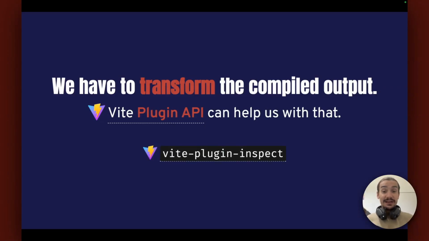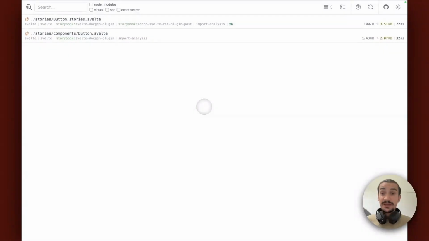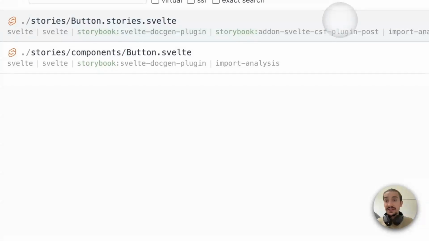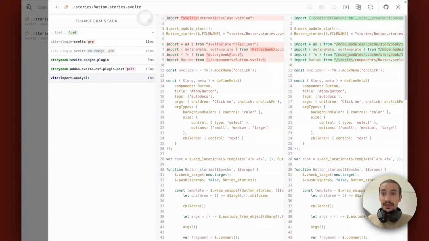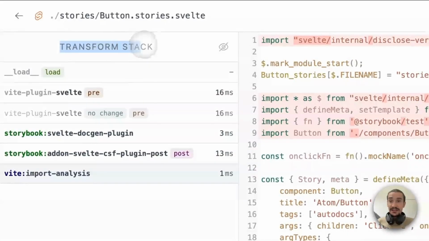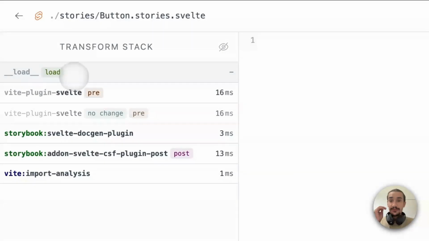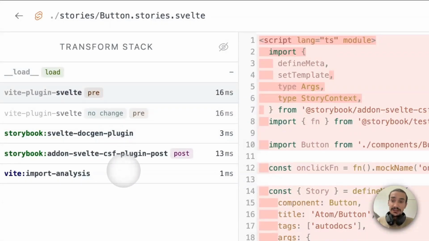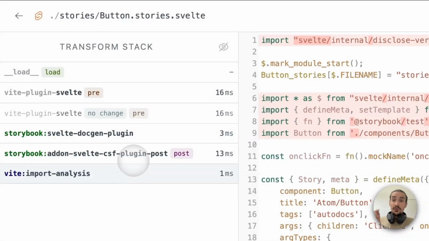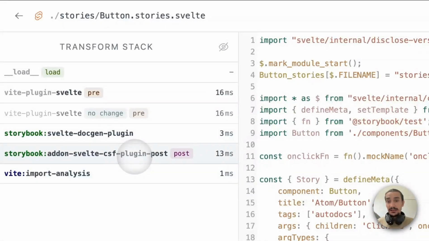Thanks to Jesper, I learned that there's a really nice debugging tool which I am going to use to explain better what is happening inside this add-on. This is how this inspector tool looks. Let's focus on the button stories Svelte file and click on it. On the left sidebar, we can find the transform stack, and it has every plugin, from the first input to the last transformation. We are going to focus on the Storybook add-on plugin.